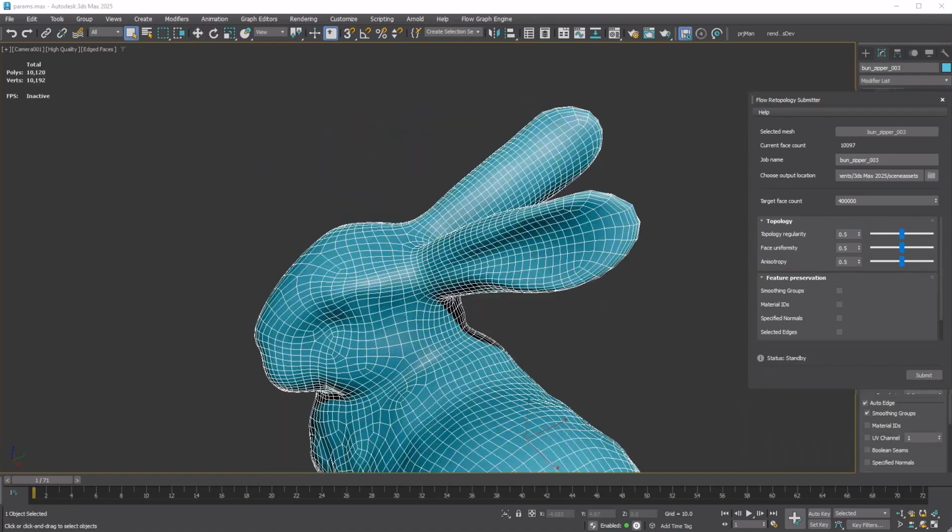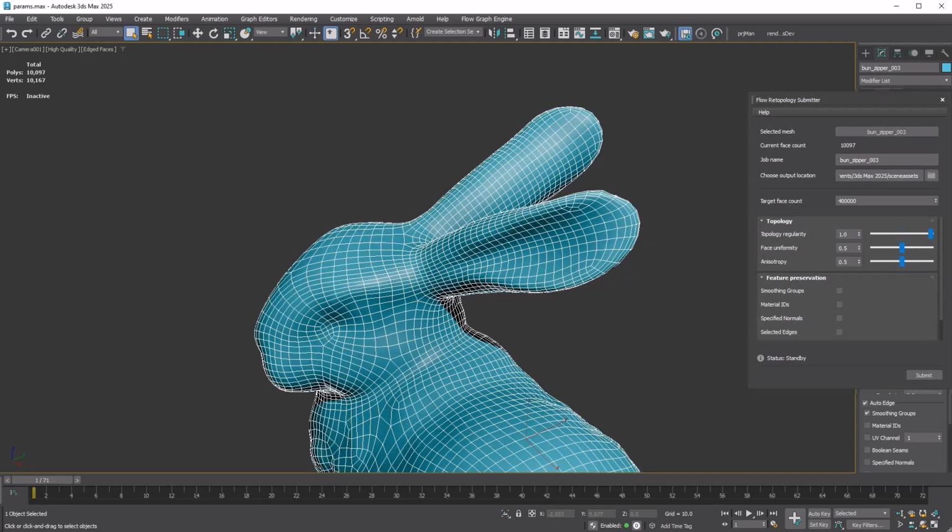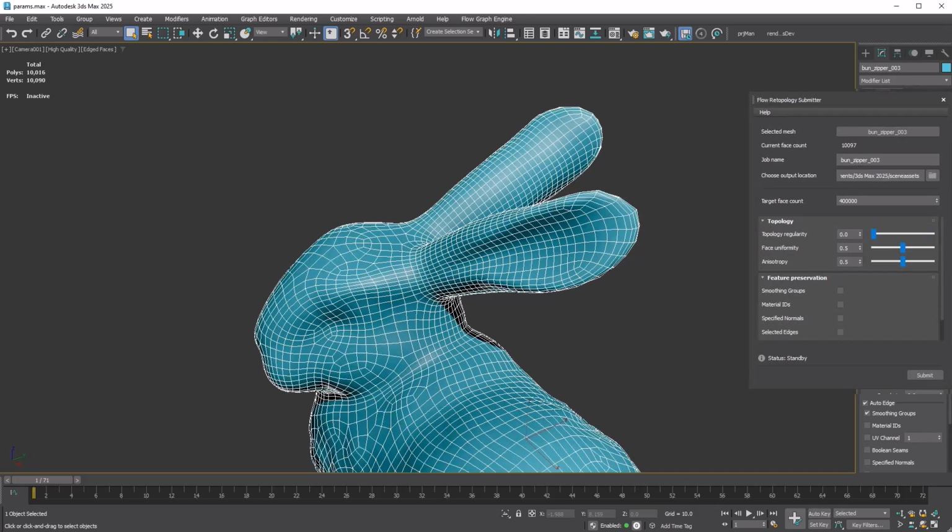Before concluding this video, let's quickly review the 3 parameters for the reform: topology regularity, anisotropy, and face uniformity. The default values for all 3 parameters are set to 0.5. Topology regularity or regularized value controls how uniform each polygon is. Pay close attention to the forehead and ear area. At a value of 1, the quads are mostly the same size, creating a more grid-like edge flow. When set to 0, there's more variation in quad size, and the edge flow adapts more to the shape of the object.